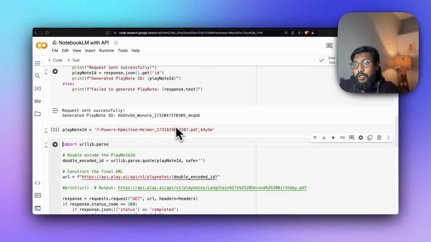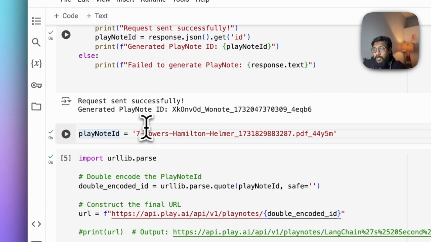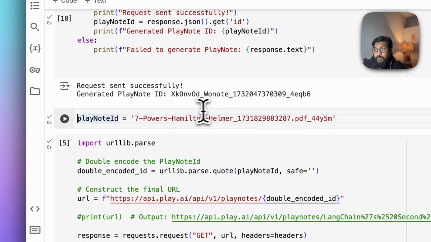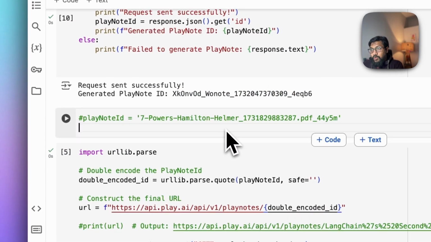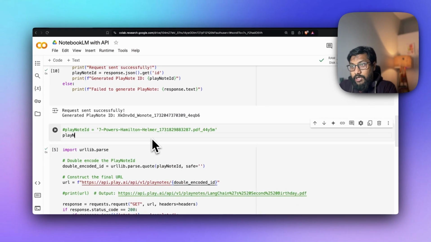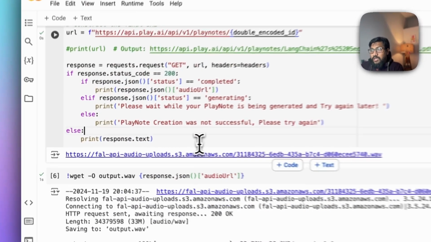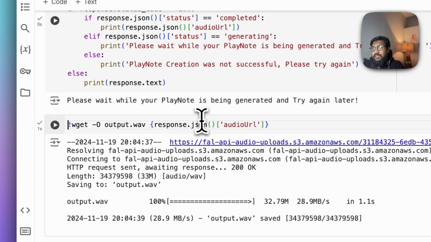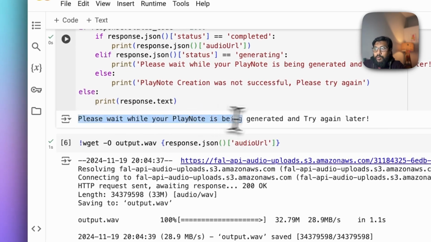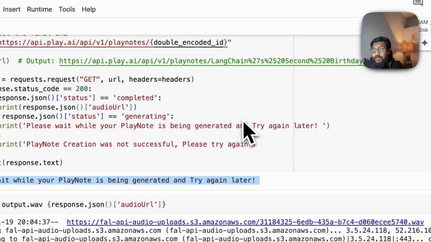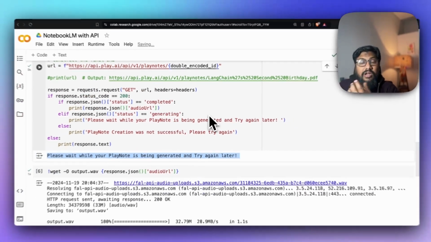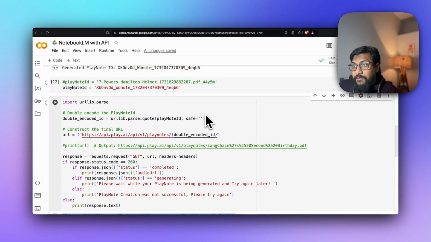For example, if I were to use it, let me stop this for a moment. Let's say this is what I'm generating. Okay, so if this is my play note ID, then if I run this, it would most likely say to please wait while your play note is being generated, try again later. Because this is still going on, it takes a couple of minutes for it to generate.